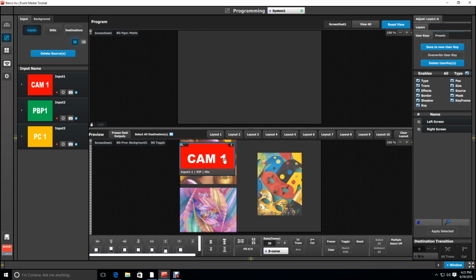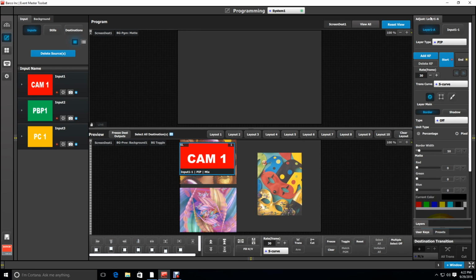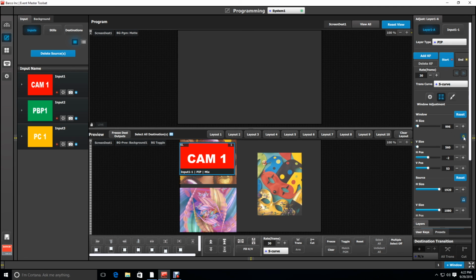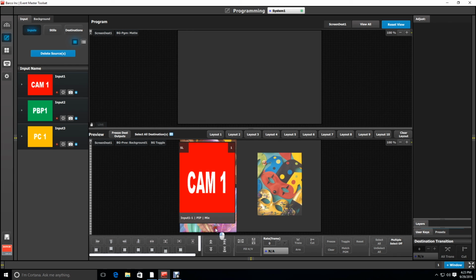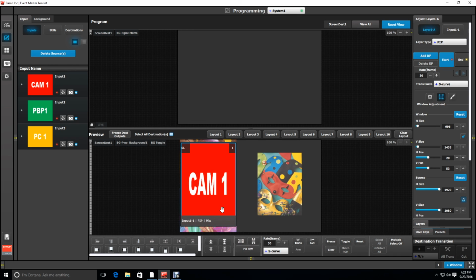So for instance, if I were to take this source and go to the layer adjustment and the sizing adjustments here, and if we were to break the aspect ratio by unlocking the aspect ratio lock, I could take this window and stretch it vertically across those two LED walls if I wanted to. All right. So that's using areas of interest with a background as a source for your canvas size.